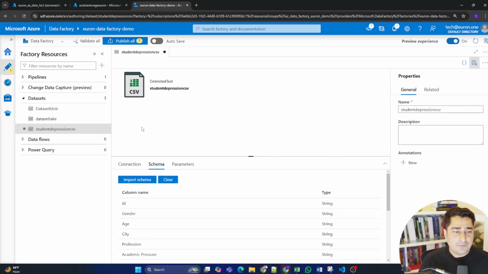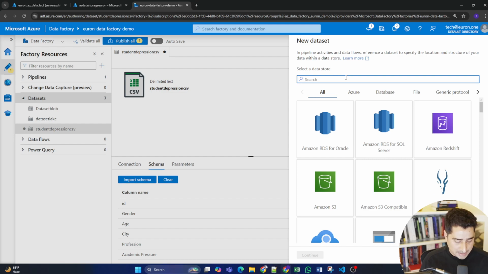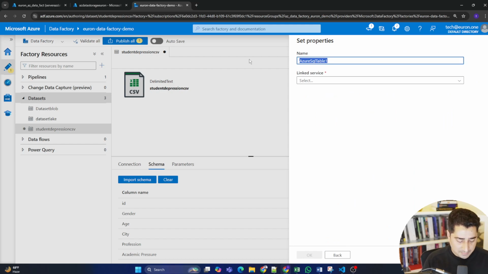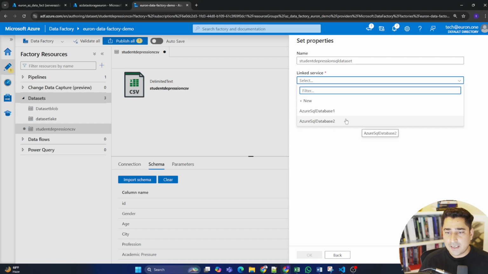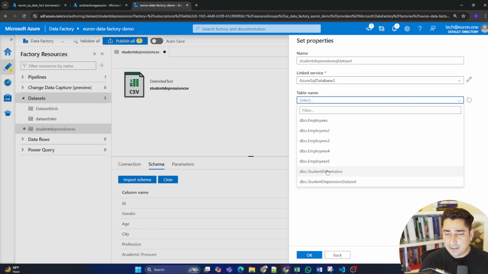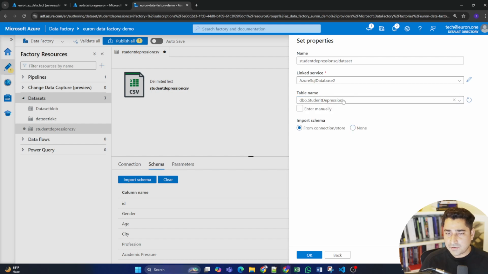Now quickly we can create this data set for SQL as well. So new data set, and then I select SQL. I can create a linked service and data set both. I'll name it student depression SQL data set. For SQL database 2, this is the database connection I'm going to take. And for the table, if you remember, the student depression table we have already created, so we select it and click on OK so that it creates a linked service for this data set.